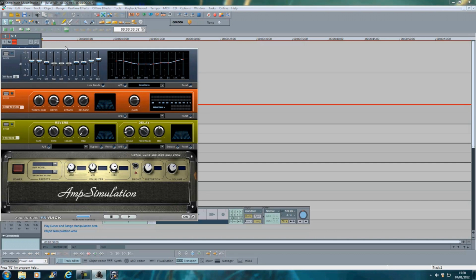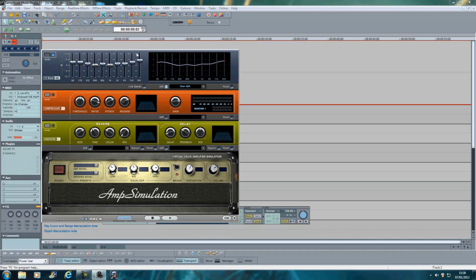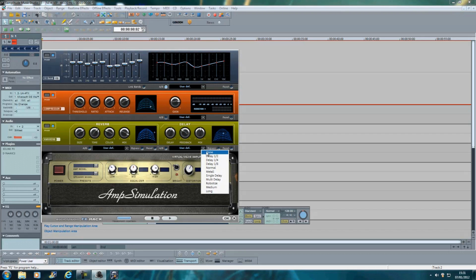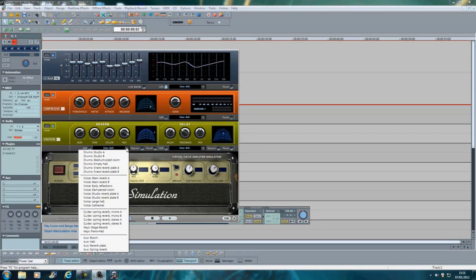Here you go, some of the built-in effects you can have per track. Graphic equalizer, we can use the bands or the actual graph itself. Compressors. These have all got presets on, so you can just choose a preset if you want to, or just make it up yourself. Reverb and delay, and as I say, got all the different presets there. You can just make up your own.